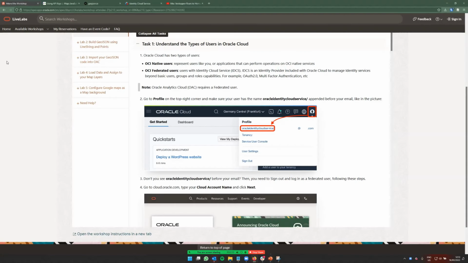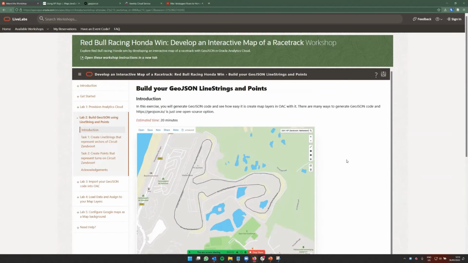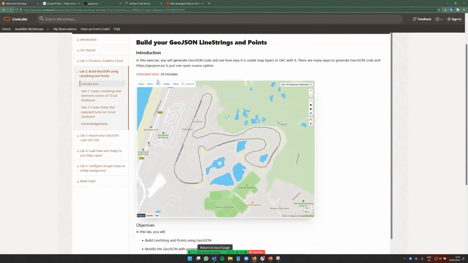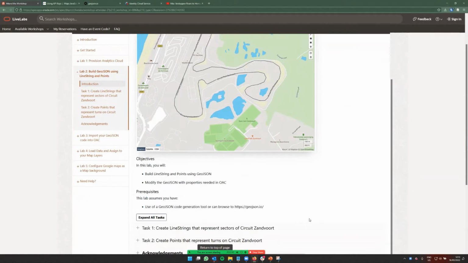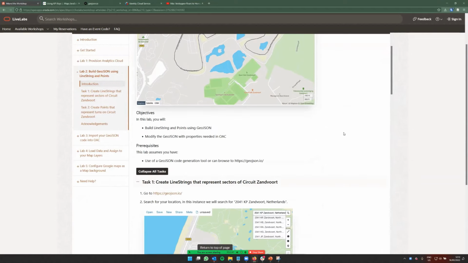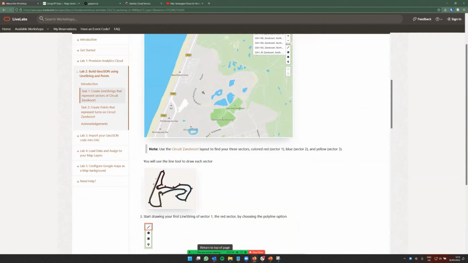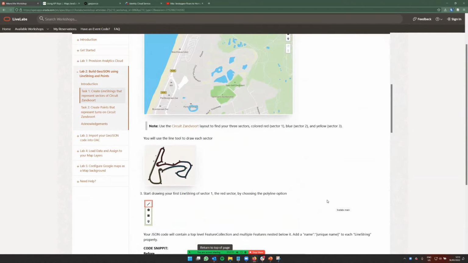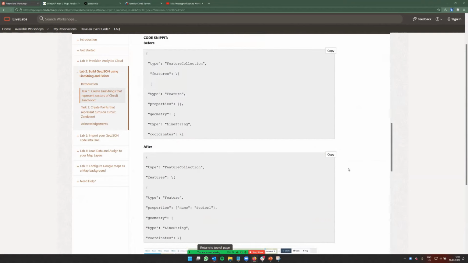So for the second lab, we will be building using the external open source tool called geojson.io. And if you're artistic, I hope you get your art skills ready to draw a line along the circuit in Zandvoort, to split it into lines and points that will be used to generate GeoJSON data for our Oracle map. So we will be looking at how this drawing can be done. It's actually manual. You have to draw it by hand.